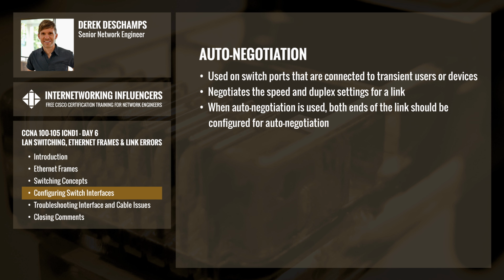Auto-negotiation is used on switch ports that are connected to transient users or devices, and negotiates the speed and duplex settings for a link. When auto-negotiation is used, both ends of the link should be configured for auto-negotiation.